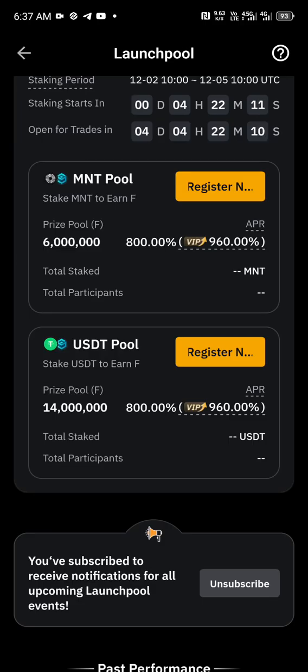All right, so I always advise staking USDT. Do you know why? Because USDT is a stable coin. Your money cannot be reduced. But if you stake MNT, the value might fluctuate, and when it does, it's going to affect your investment. So my advice here is to stake USDT.